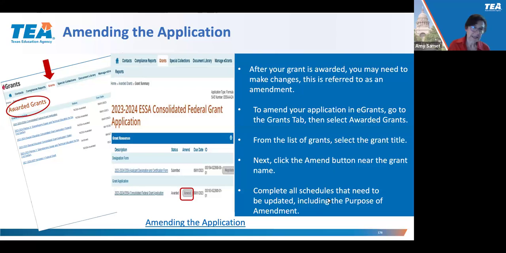First, you're going to go to your grants page and look on the grants tab under your list of awarded grants. You'll see this on your screen on the left-hand side, the red arrow pointing to the grants tab and the circle around the awarded grants. And you'll go down to the ESSA grant that you want to change. Once you open it, it will open to the table of contents, and then you'll scroll down to the name of the grant. I'm sorry, that's not so much the table of contents as the ADC form and the grant right there. And you will hit the amend button to begin an amendment.